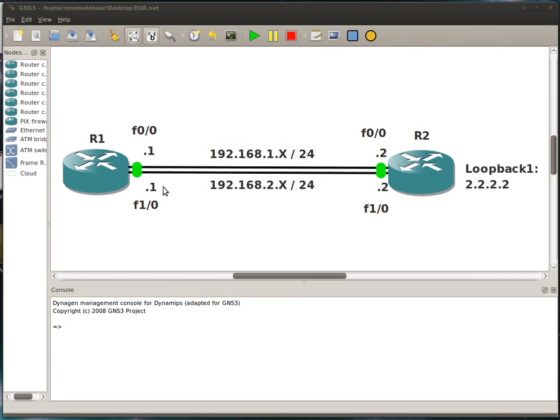But what would happen if this link, the physical link is up, but for some reason it's not working? Then my static would be in the routing table, but I would have a problem, because it's not working. The physical interface is up, but something else is wrong, and we might have a problem. So what else can we do is use enhanced object tracking.